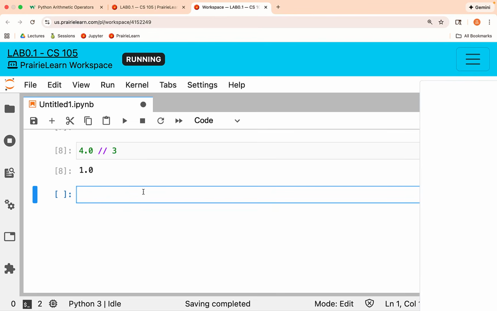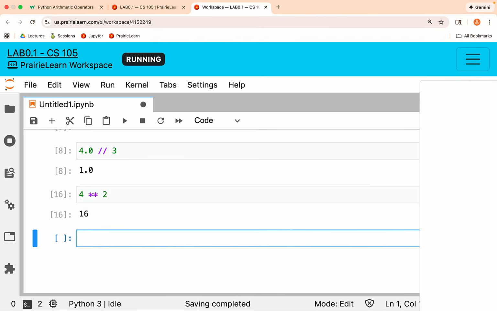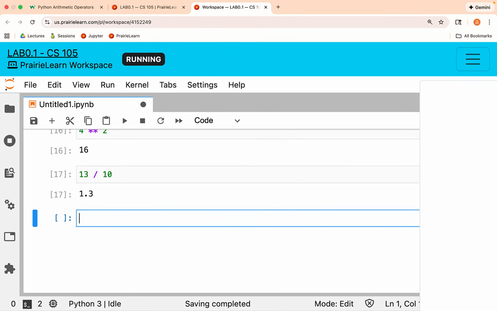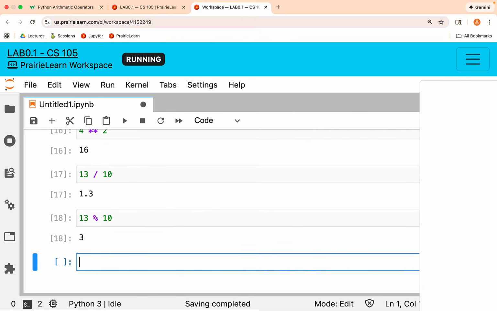Okay, we can also do exponentiation. So 4 to the power of 2 gives me 16. I can also use modulo. So say I was dividing 13 by 10, I get 1.3. But if I do modulo, what I get is that remainder. That's the big idea, and that's the main case where we use it.